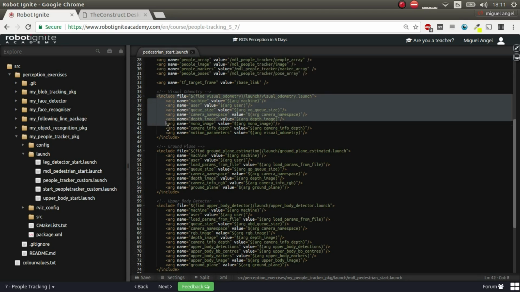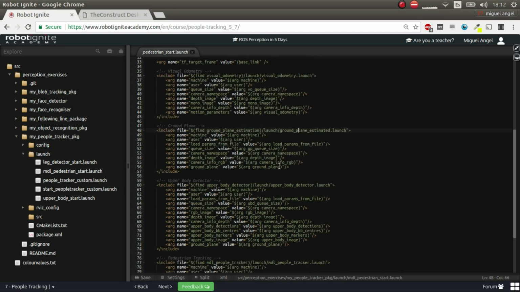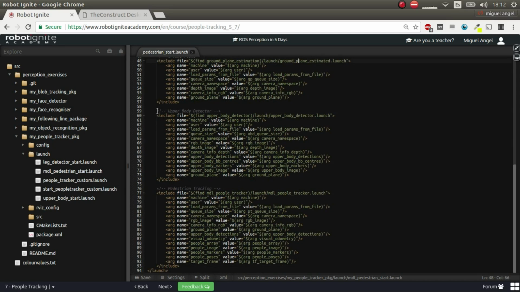So we are using visual odometry from the camera and so on to make detections. Then the ground plane, which is the same one we used in the upper body detector. Then we are using the upper body detector. And then we are also using this MDL people tracker, which, as you can see, is using the ground plane detections and the upper body detection. So it's building on top of what we did, except the leg detectors, which is not being used here. Understood?